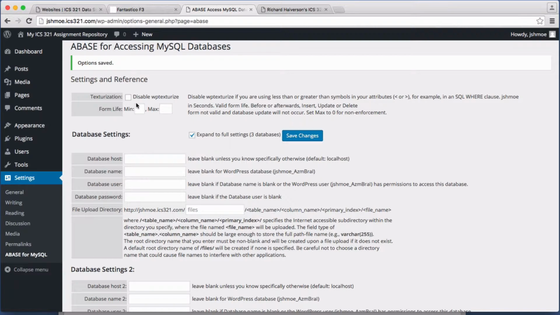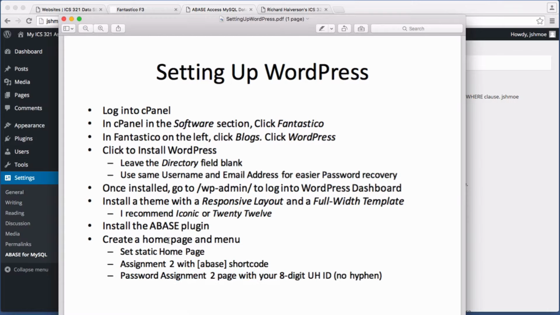One other thing here is that I wanted to show you this disable WP texturize. If when you're writing your shortcodes, your double quotes end up being smart quotes, in other words, they curl, the left quote is different than the right quote, if that happens, you can try clicking this disable WP texturize and clicking save changes, and that should remove the smart quote feature. It usually does. It's a theme dependent problem or feature.